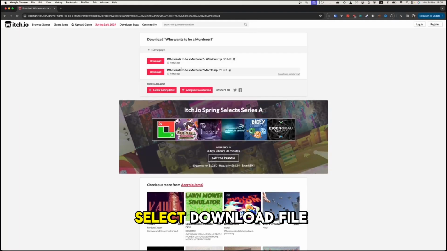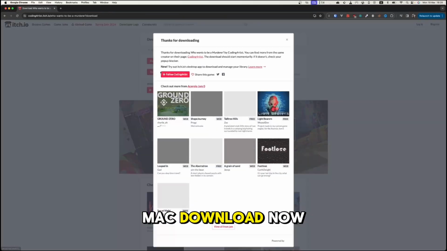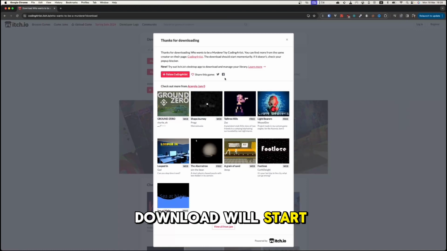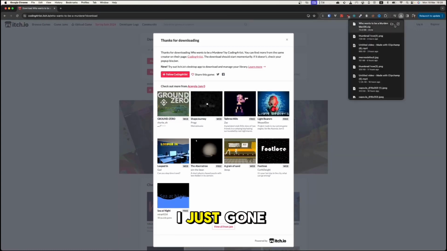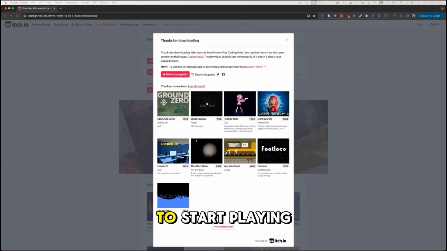On this page, select the download file for your operating system. I'm using Mac, so choose Mac download. Now the download will start. After locating the file, I just go and unzip it and double click to start playing.